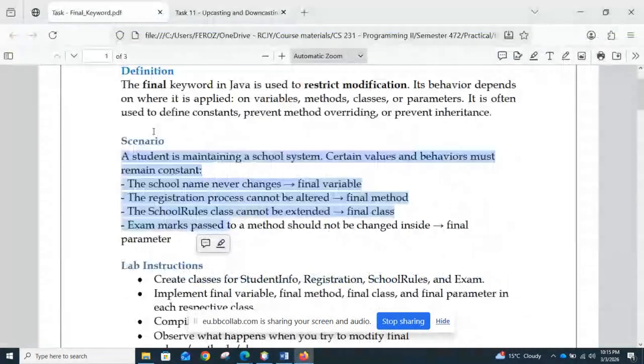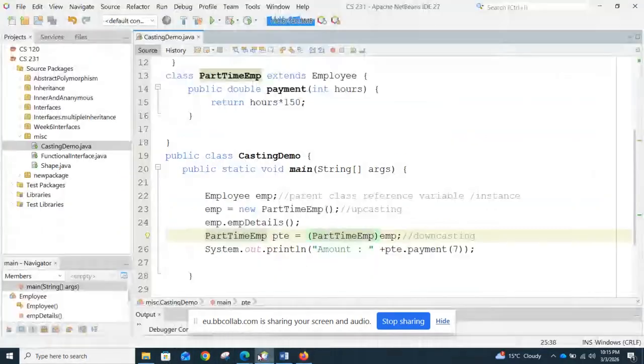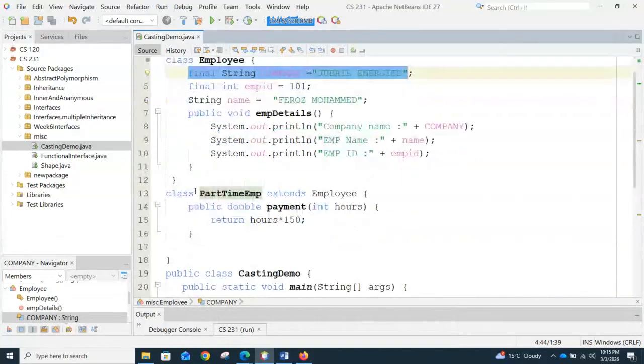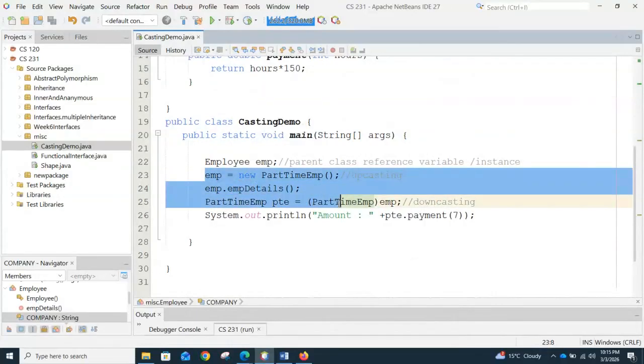Now I will use the same scenario, same program to demonstrate the final keyword in Java. All right, so we have the same program. We'll continue the same program. In the same program we are using final here, right? So let's see how it is changing, how it's useful. To keep this simple, I just remove this part.